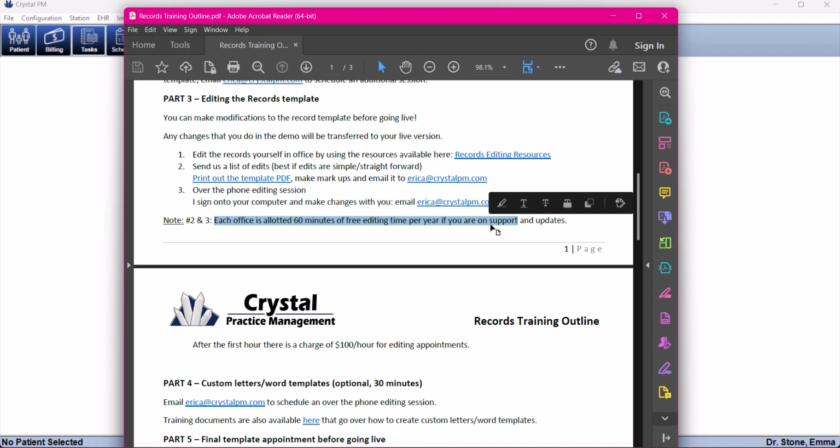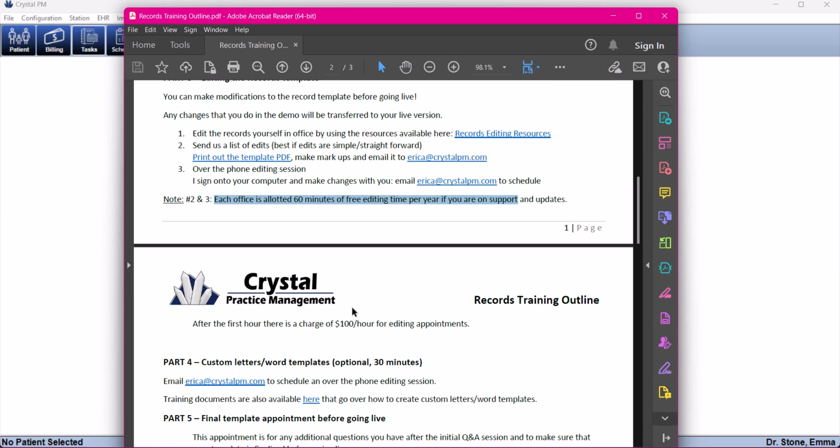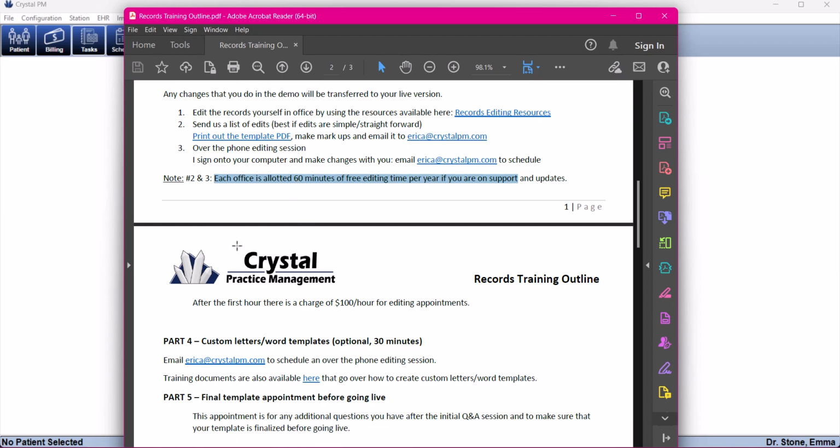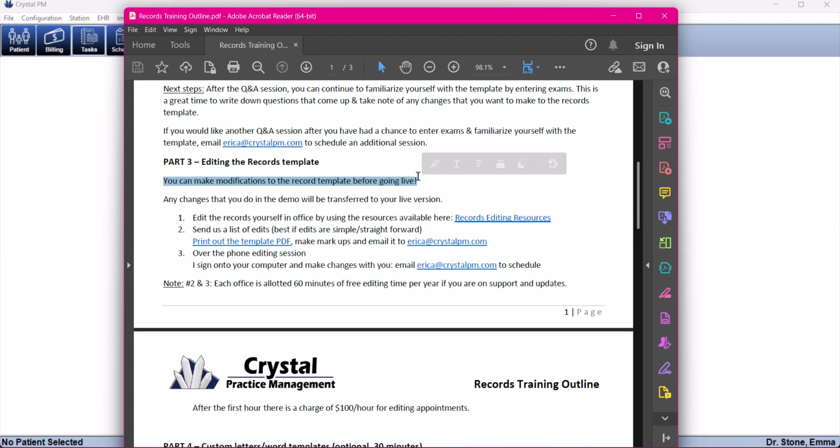If you have a lot of edits and you're really going for something super custom, after that 60 minutes is up, then there is a charge of $100 an hour for editing. That is considered software customizations, and that is also why some offices will choose to do some of their own editing, get the easy things out of the way, and then schedule or print out the list of edits. You can make modifications before going live, and this is actually something that we do suggest. Get all your edits done before you go live, and then that way you have just one less thing to worry about, right? You've got it all squared away, you're good to go.